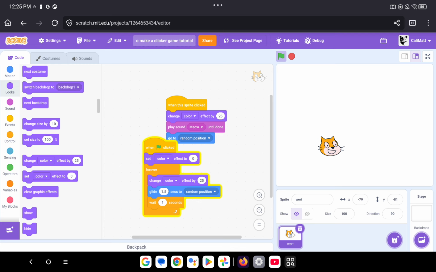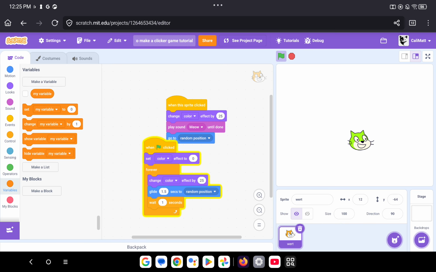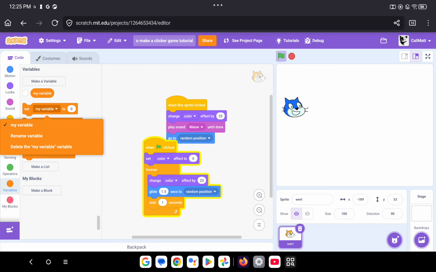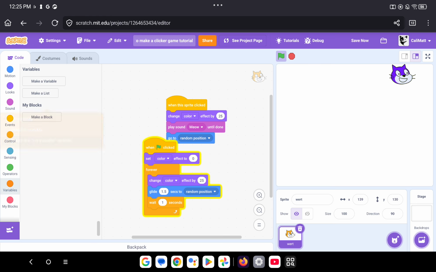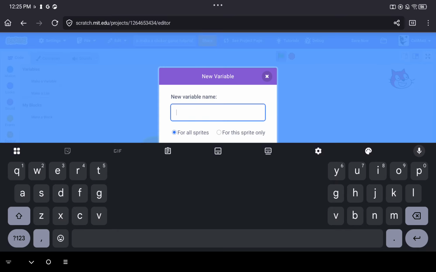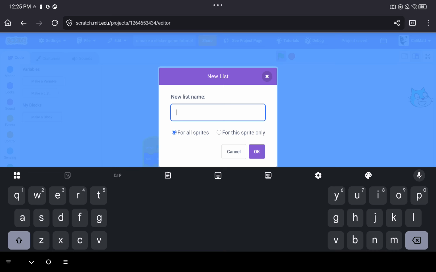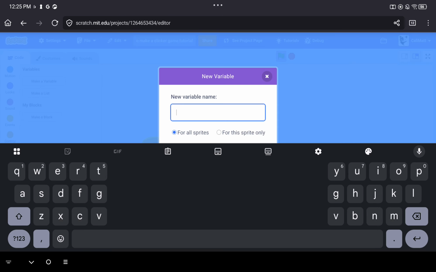But what do we need here? We need a variable. We always need variables for clicker games, or then it wouldn't be a clicker game. Nah, I don't want a variable called my variable. I'm gonna delete it. We don't want any bad variable name. We need it for all sprites because we need it to be shown and everything, of course. But first, let's save our project.